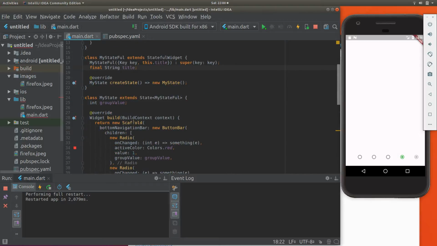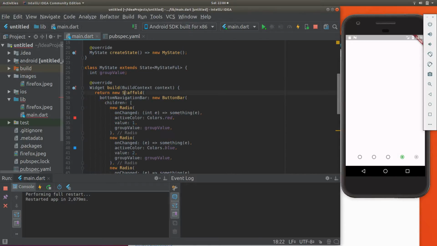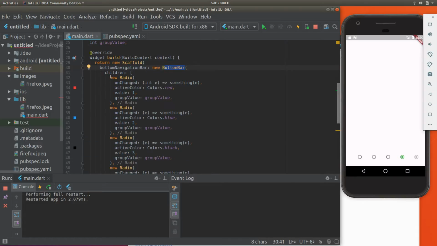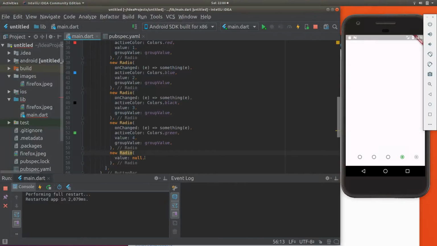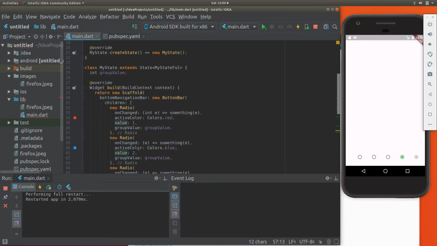So let's go down here, and basically we have the same thing, the scaffold, right? Bottom navigation bar and new button bar. We're going to say the children are the new radio buttons. I'm going to have 5 of them: 1, 2, 3, 4, 5. For the last one, the value is going to be null, so it's blanked out. Anytime the value is null, that thing is blanked out and disabled.